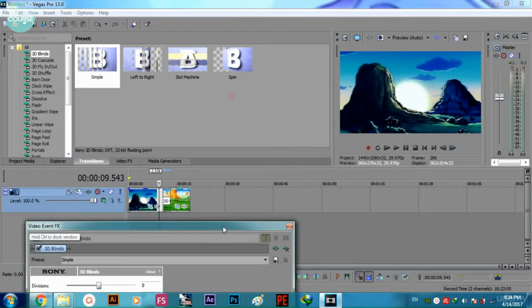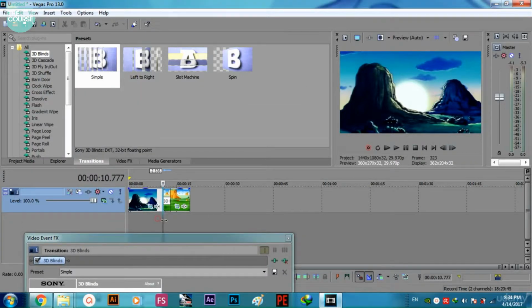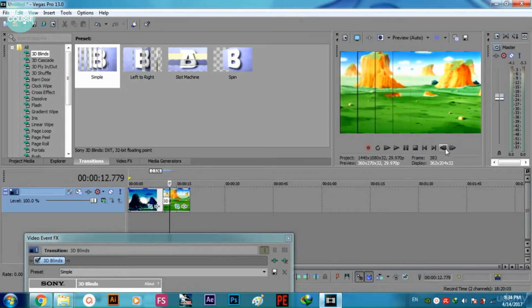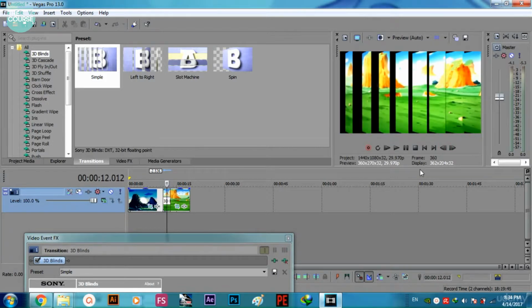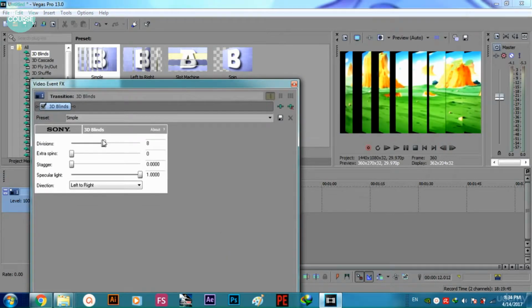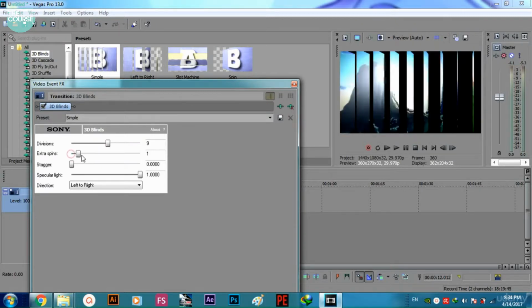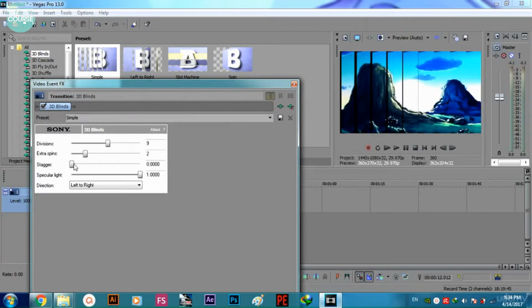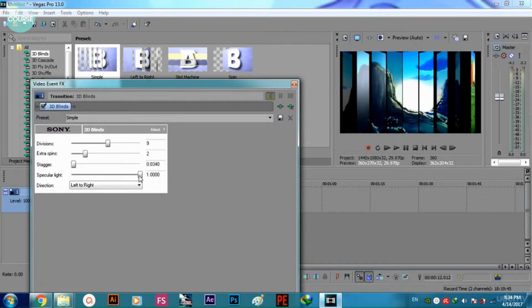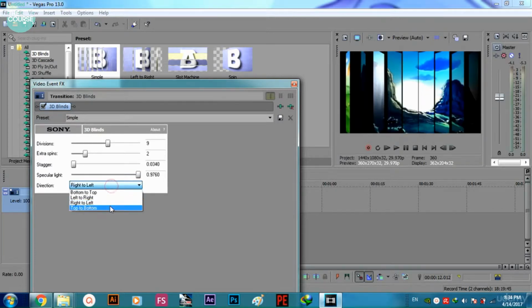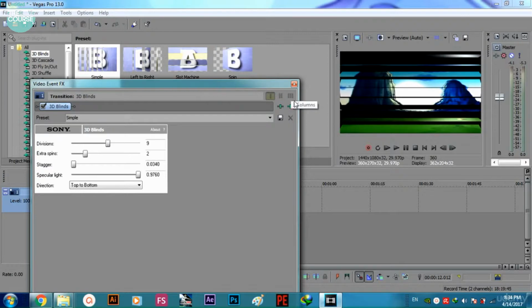Let's see first the effect. Okay, and the point of transitions, you will see that it is moving like this. You can also control the settings for your own transition by, for example, divisions, extra spins, stagger, spectacular light, and so on. You will find the direction, bottom to top or right to left, all of these settings for each transition. Okay, so that is the first transition.